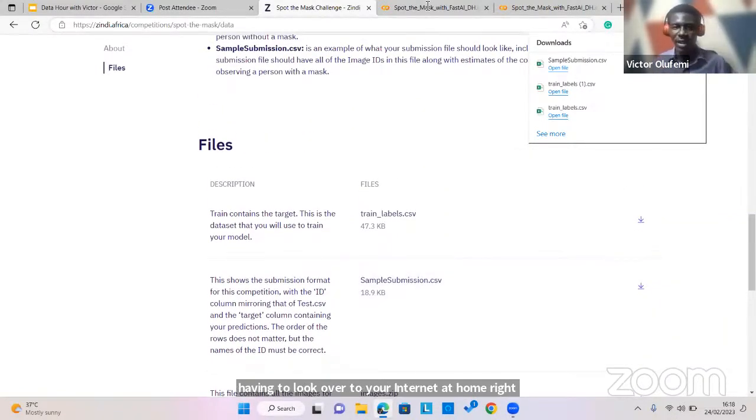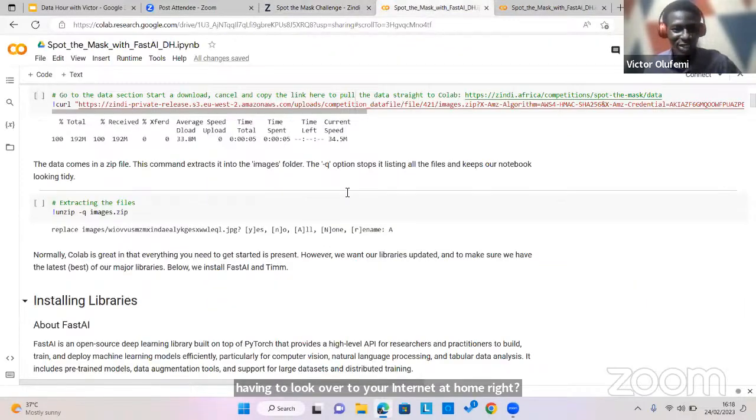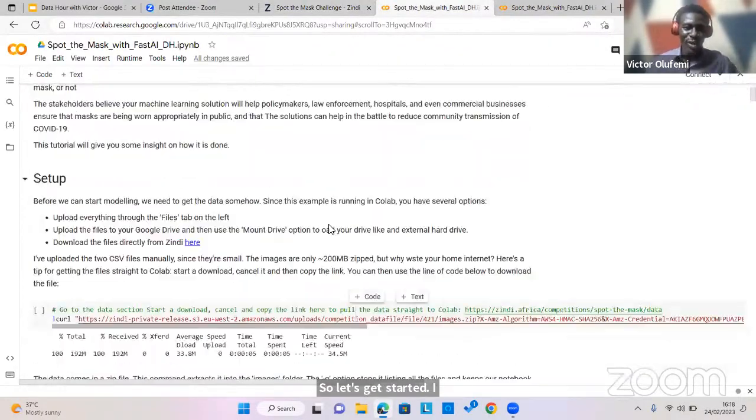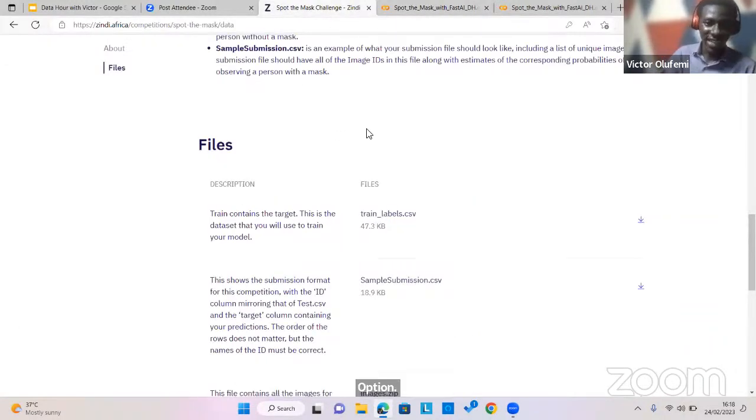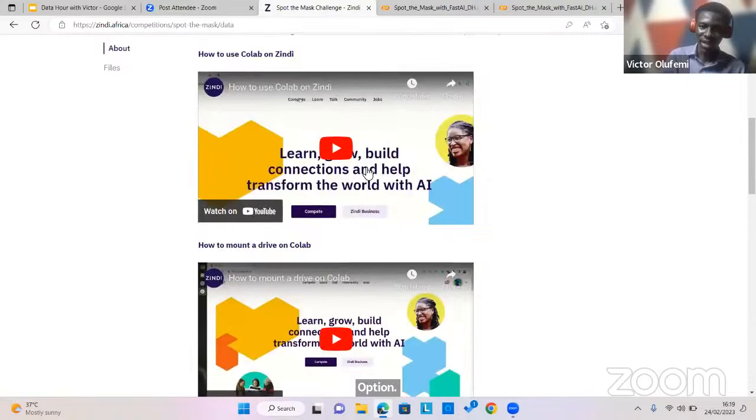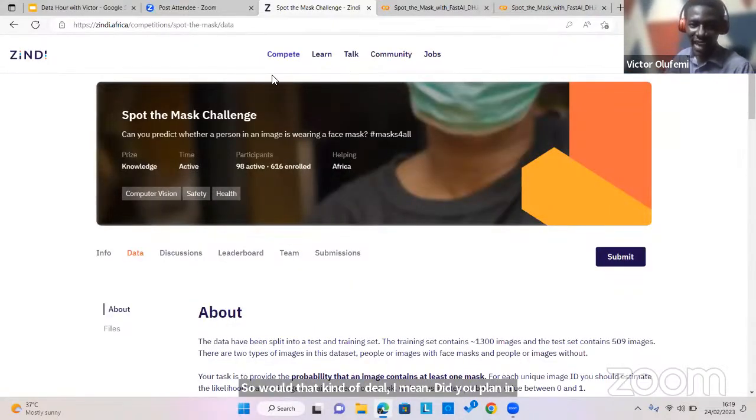So let's get started. Some people are intrigued to see some live action. So we would build a deep learning model, an AI model basically, that can spot masks and tell us if someone is wearing a mask or not. So let's get started.